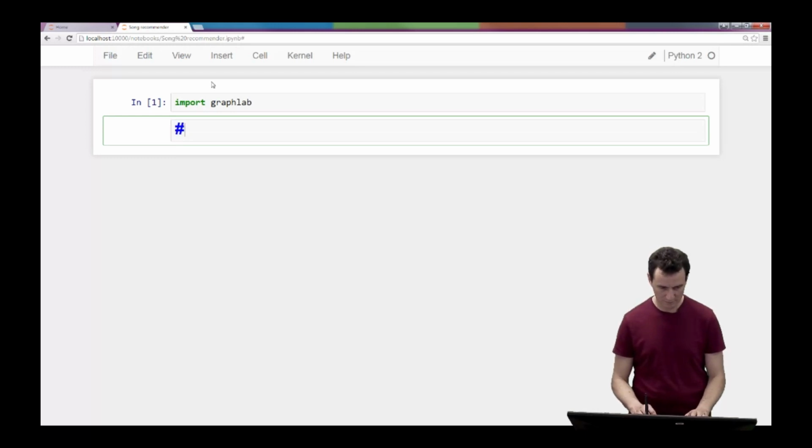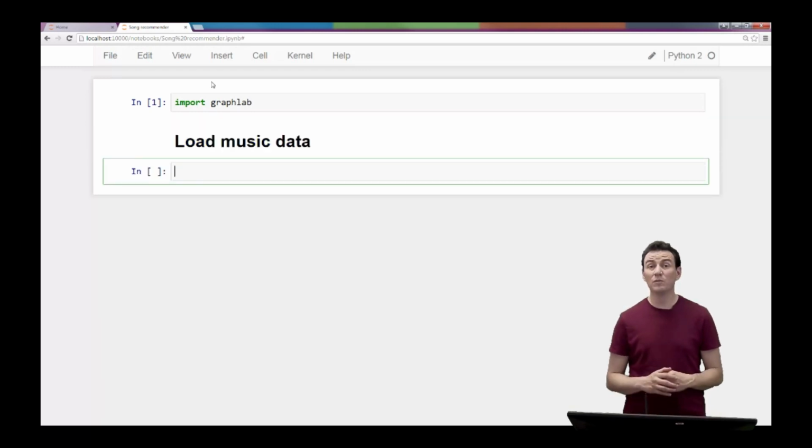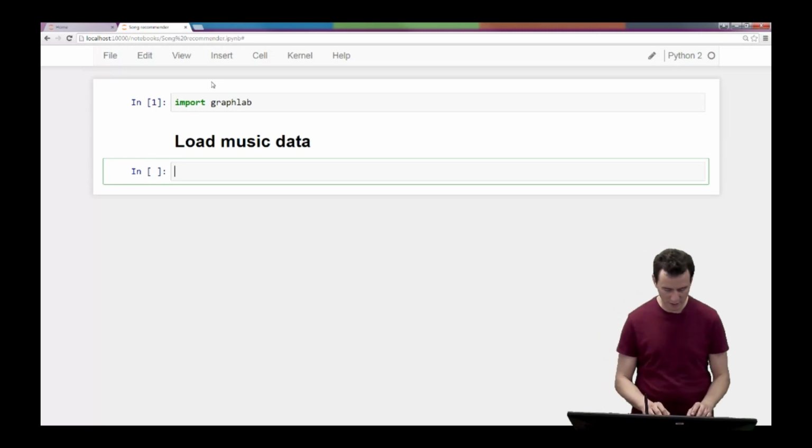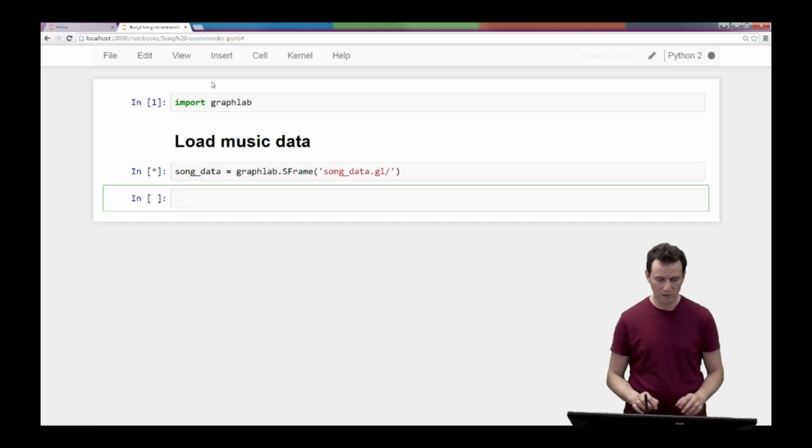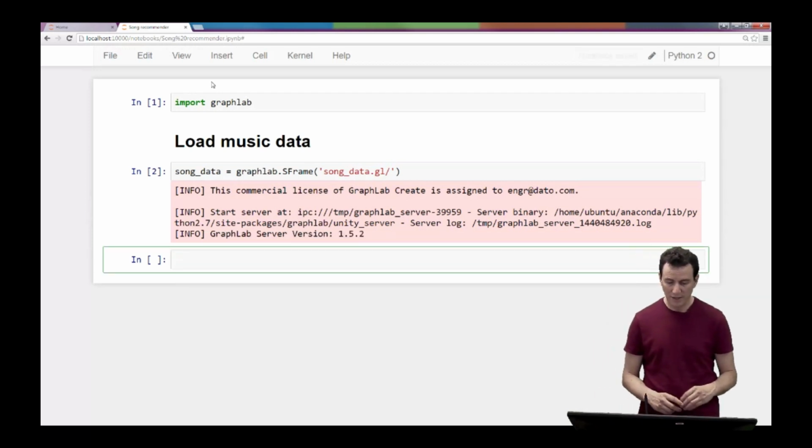So we're going to load music data. This is a really cool data set. It's called the million song data set. And we're going to create a variable called song data. It's going to store it, and we're going to have a GraphLab SFrame where we're reading it, and this is songdata.gl. So here we are, we're reading it, and so let's start doing a little bit of data exploration.